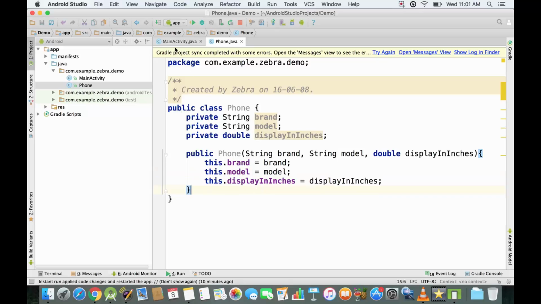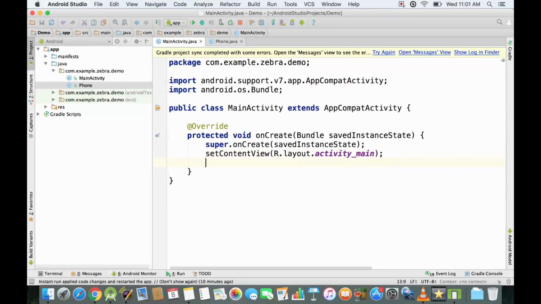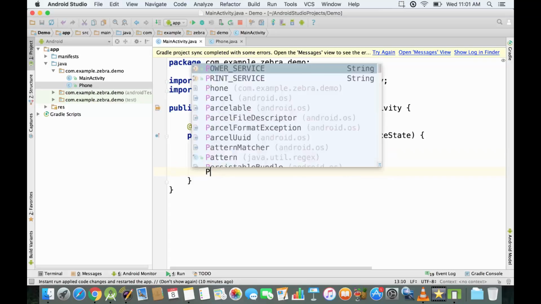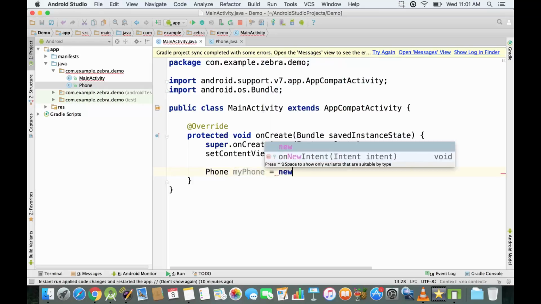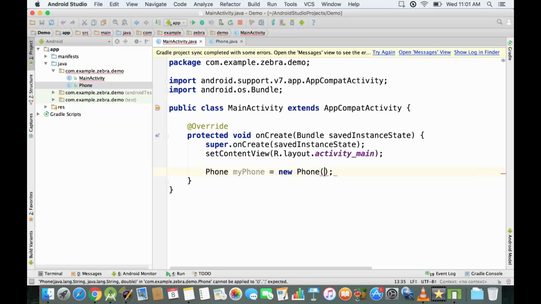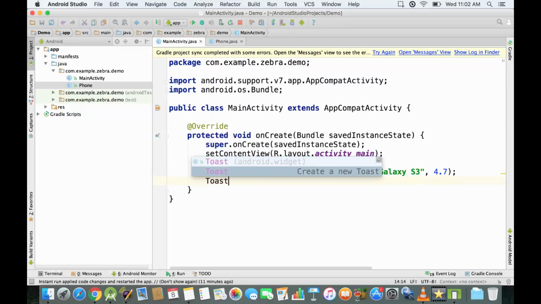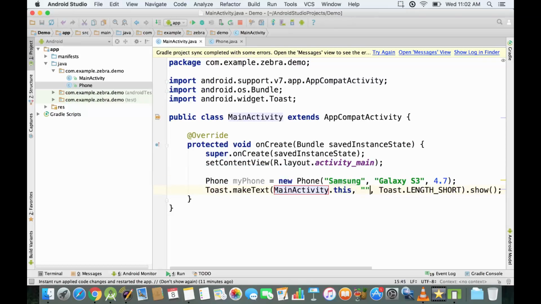And so I'm just going to go back in main activity, and I'm going to create a new object that's called phone. So I'm going to give it a name, myPhone equals new Phone, and I'm going to set up the specifications. So first of all, we need a brand, let's say Samsung, and then for the model I'm going to say Galaxy S3, and finally for the display in inches I'm going to say 4.7. And so we have this phone created, and what I want to do right now is to use a toast message and to display the specifications of the phone.